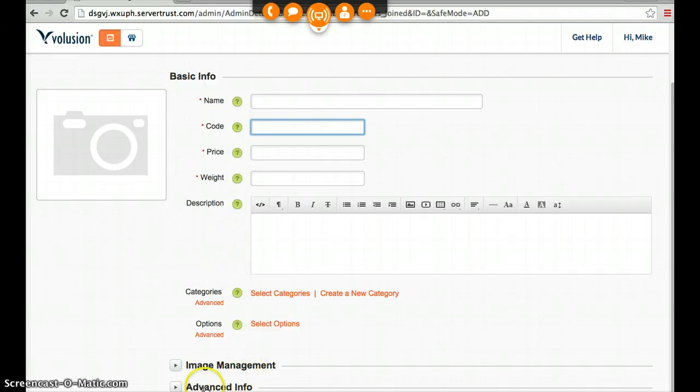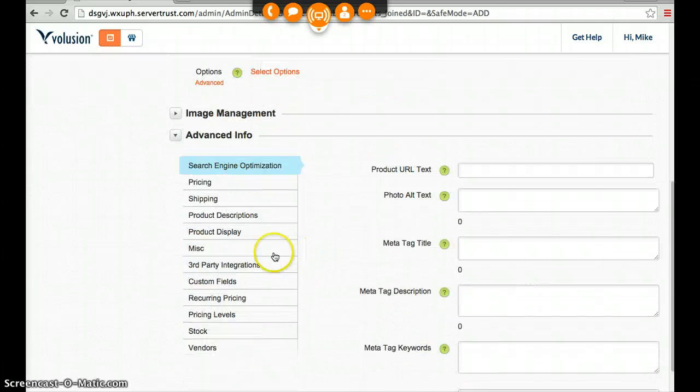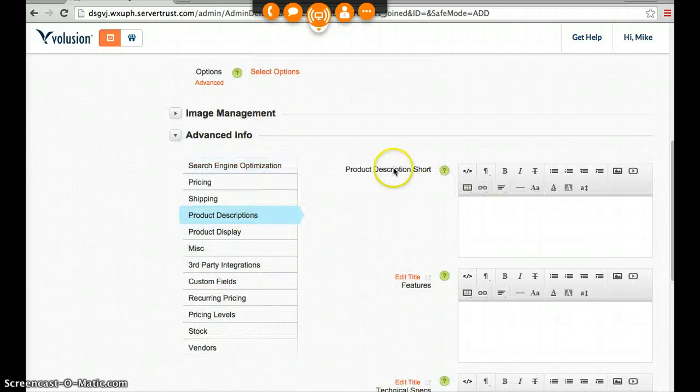Instead, come down here to the bottom where it says Advanced Info and open that up and put your product descriptions in here. Whatever you put in the product description short should be just one or two lines, and that will actually show on the category page. We don't want too much information there, just a brief little bit.